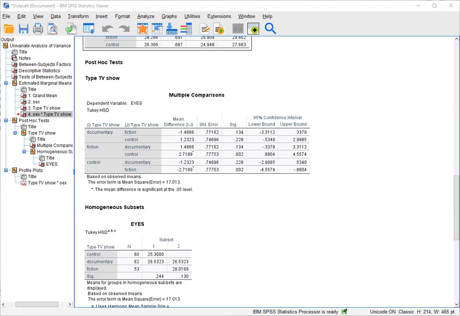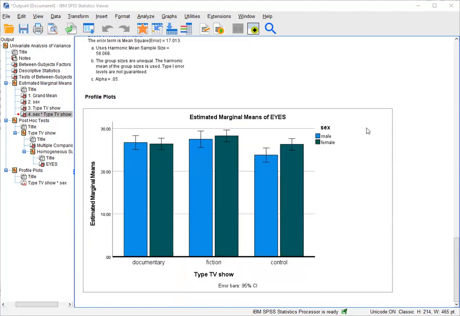Let's look at the plot, right? Here we can see the y-axis is mean ICE test score. The x-axis is type of TV show. So this is one way to visualize it. We can see little differences, or more differences, between males and females in the control condition.